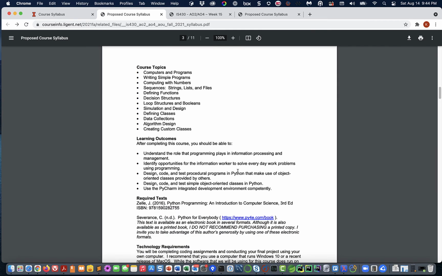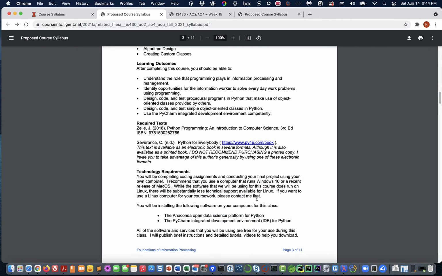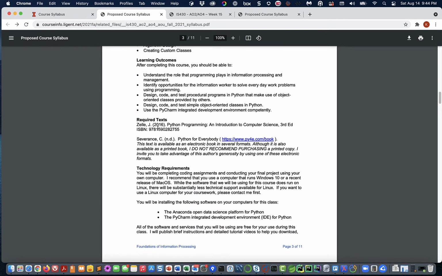There are learning outcomes that are the embodiment of the kind of big picture I just gave you. We've got two texts. Zelle, which is a paperback book, but I think there's also an e-version. Definitely get that book. It creates a lot of value. It's not unreasonably expensive for a textbook.